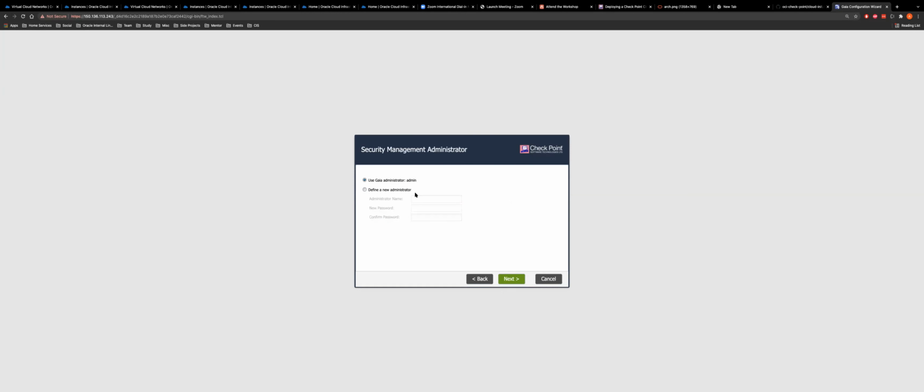Click on next. I'm not going to create a new GUI admin or update the password and all, but I'm going to choose the default admin which I had. If you choose to, you can create a new one. Click on next. I'm going to allow any IP, but if you choose to, you can allow certain IPs, a subnet, or a particular range.